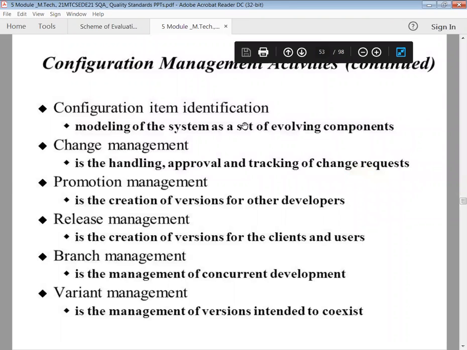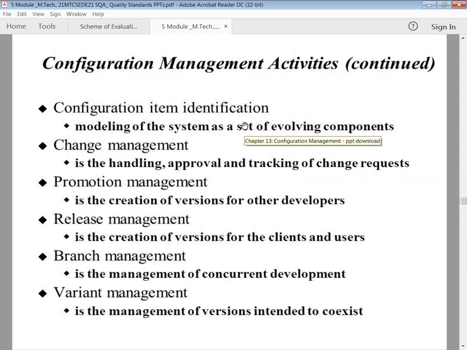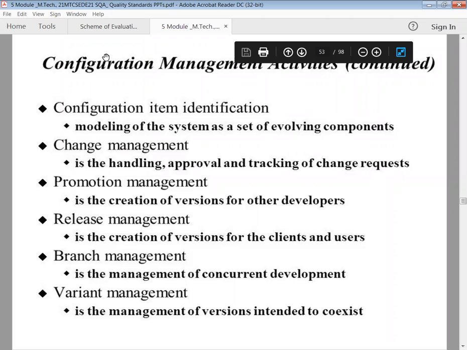So what are the items we need? Say how many ports we need, how many routers and how many Ethernet cards, what is the additional storage memories, any additional peripherals we need, say the Wi-Fi connection, Ethernet, LAN cables, local area networks. So everything comes into picture, all the hardware components, modeling of the system as a set of evolving components, all the components required for configuring your environment, and the change management.